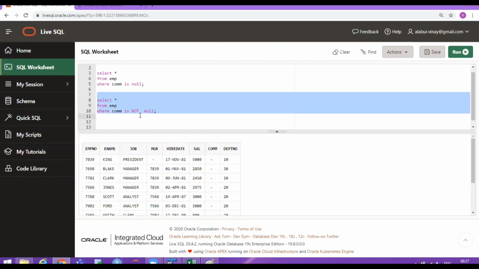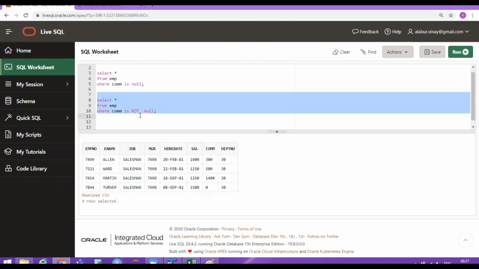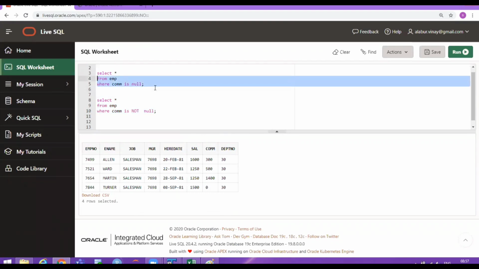You know, there are 4 records having a commission, they get it. Look at here, it is coming is not null. That means 0 is not null. The missing information, usually we call it a null.